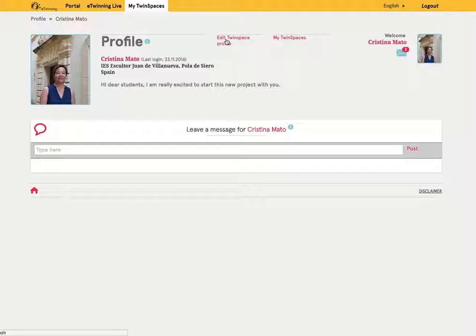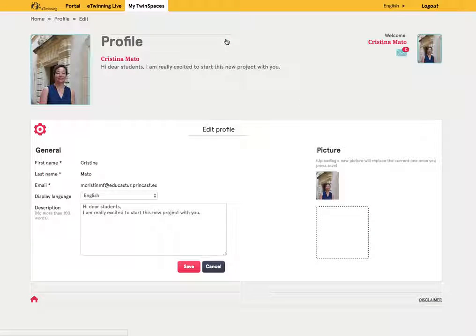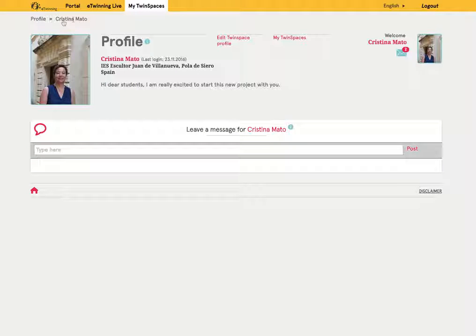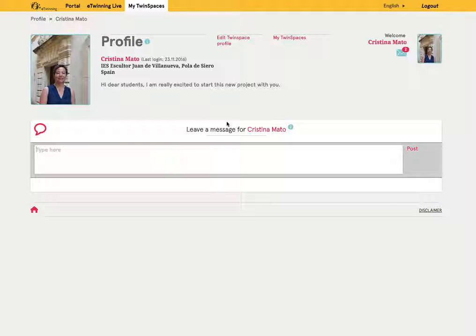I can click on here and edit my profile whenever I want. I can change my picture. I can modify whatever I have written, and I just save, and I have my profile updated. Okay. Now, somebody can write on my wall. This is my wall, and it works similar to Facebook, so they can leave messages on each other's wall.